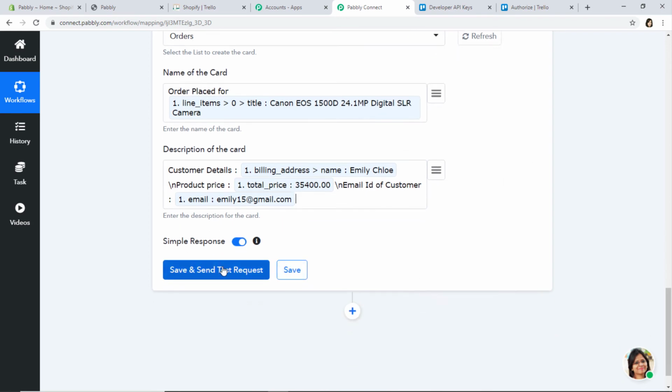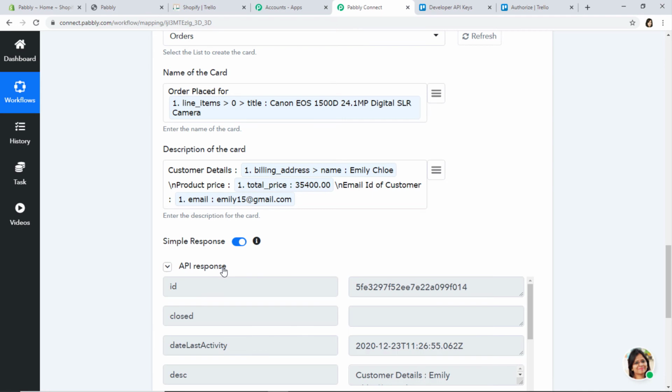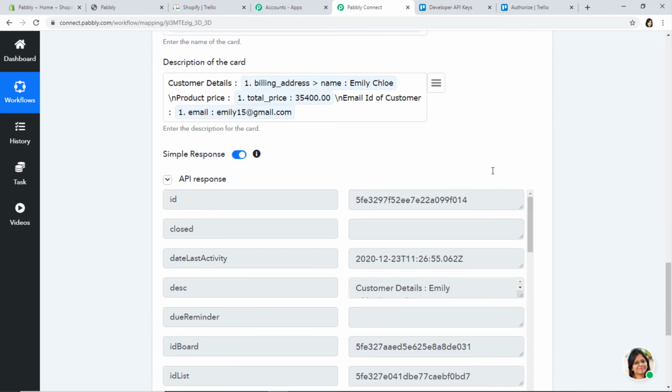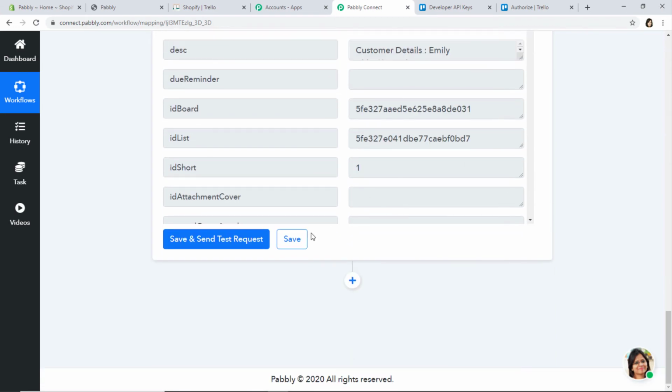Now I'm going to click on save and send test request. Okay, so we have got our API response. That means we have successfully finished the integration of Shopify and Trello. I am just going to click on save here.